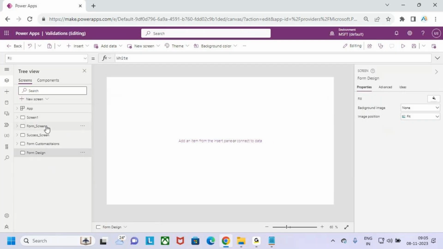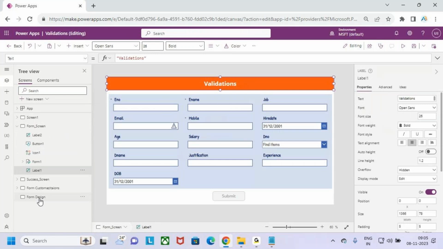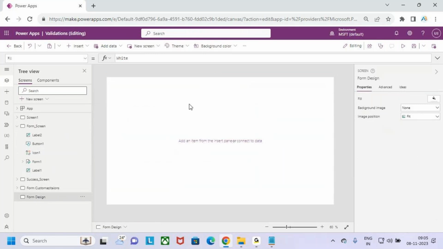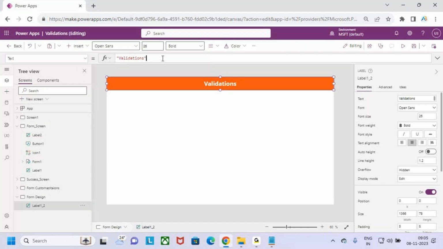Now let me bring this text control. Just copy this text control and go to this form design screen. Paste it here. Let me change the text to Form Designs, guys. Under form designs, the first one we are going to discuss here is how to create the sections in the forms. So let me keep here: sectioned forms. How to create the sections in the forms.